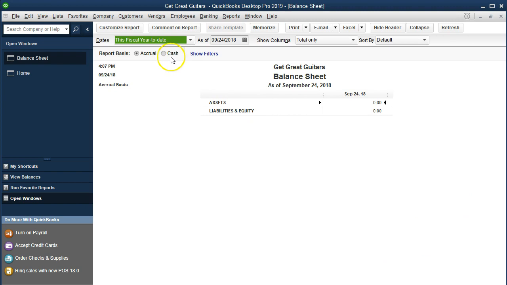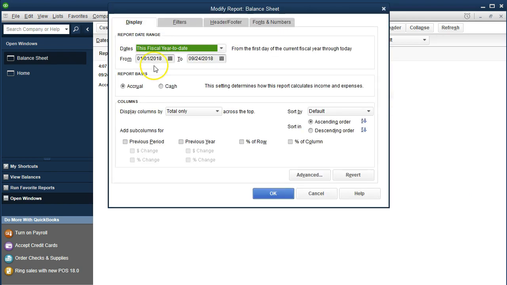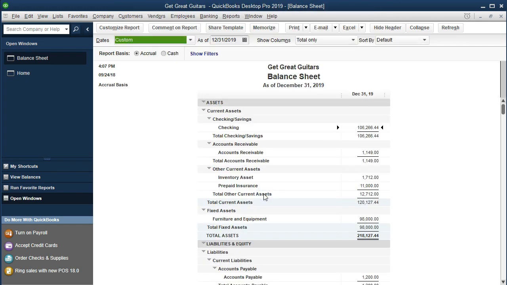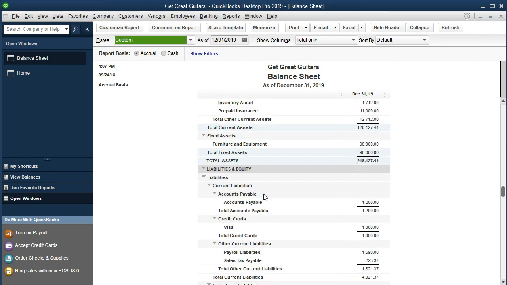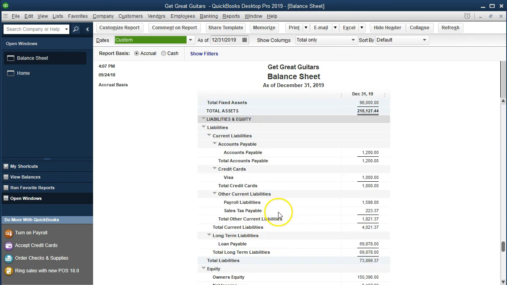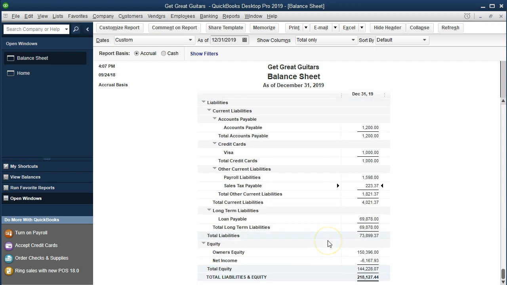We're going to change the date range by going to the customized report, and we're going to change the date range from 01/01/19 to 12/31/19, January through December 2019, the time period we are working on here. We say OK. And if we scroll down to the liabilities, then we've got the sales tax payable here. That's what we owe. So this is what we owe at this time.